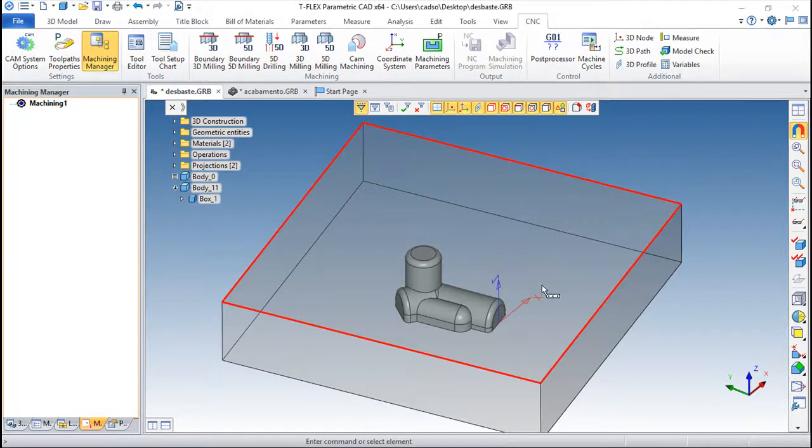Hello, we are here for one more lesson of this T-Flex CAM training course. The topic for today will be the 3D milling.